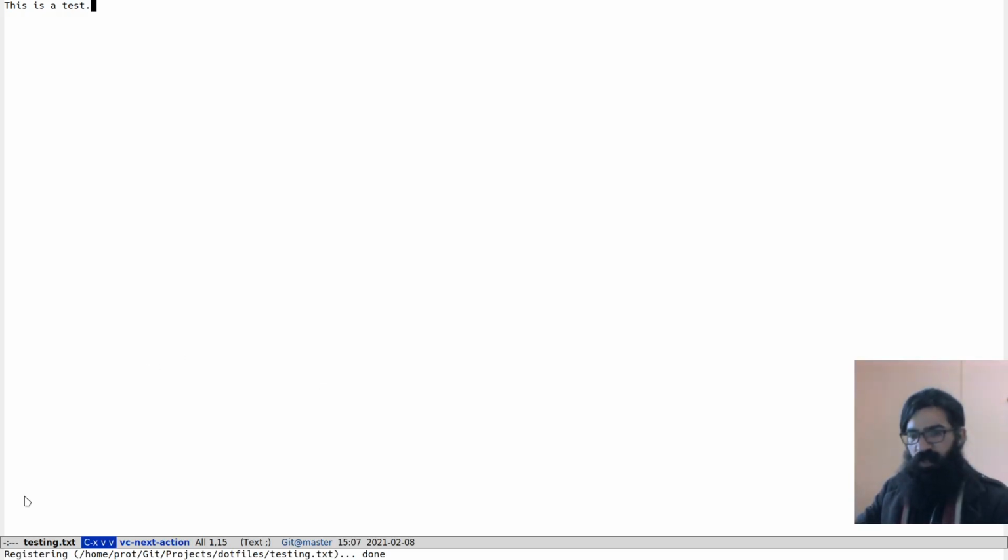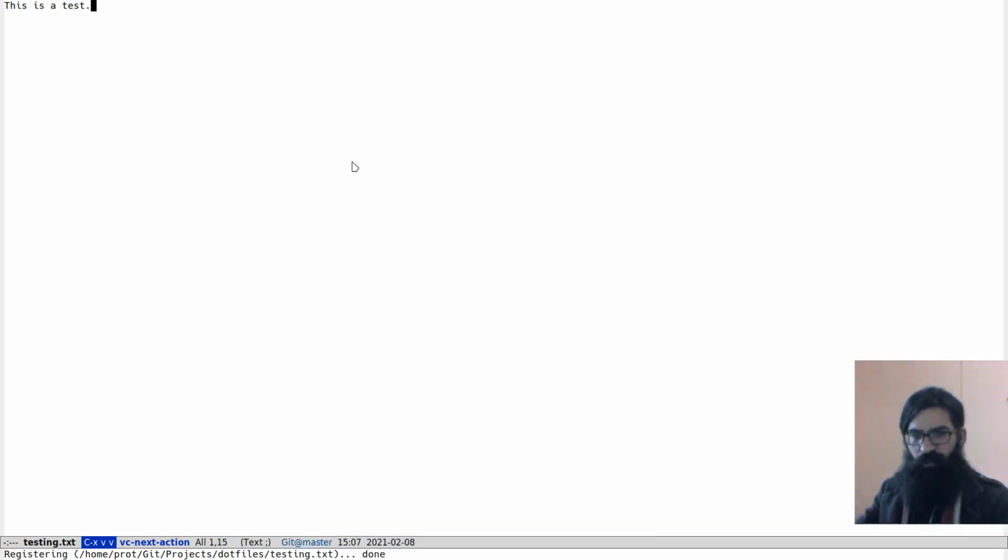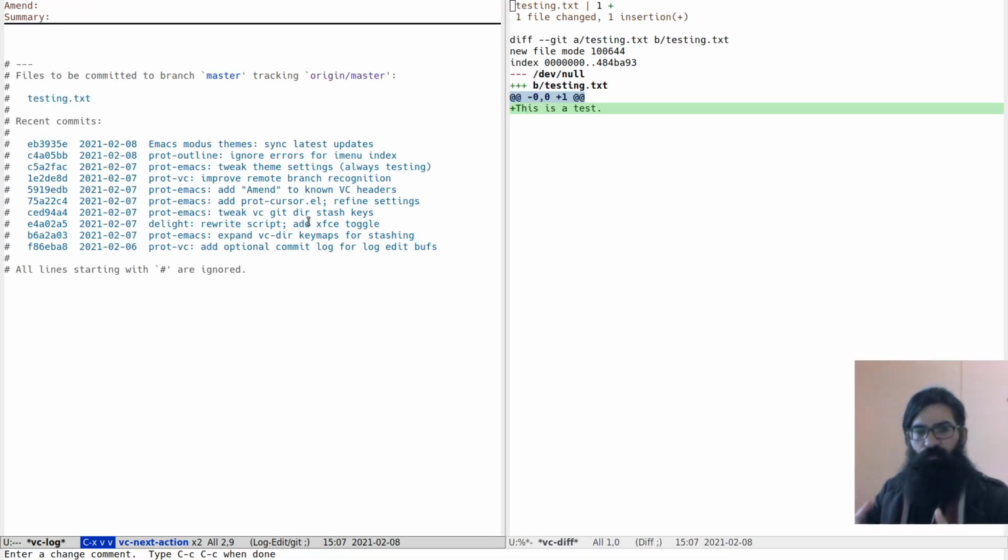You can see in the echo area over here, where the minibuffer is, that registering the file has been successfully done, and we can also see that there is an indicator on the mode line showing us that this has just been recorded in the master branch of this repo. So Ctrl+XVV again will do the next logical action, which is to commit our changes.